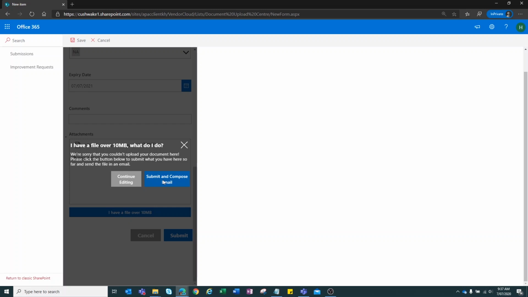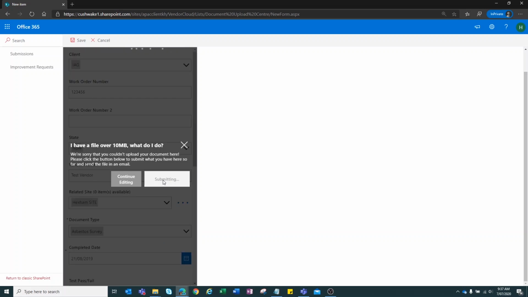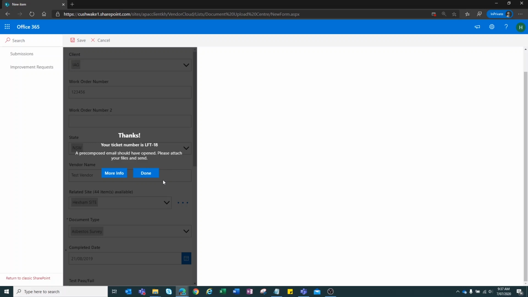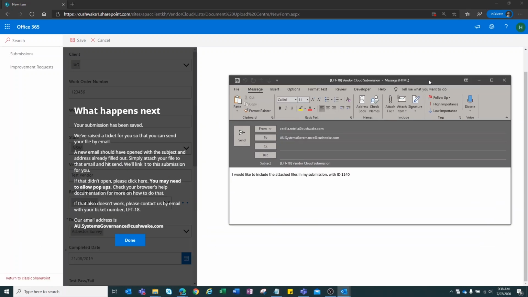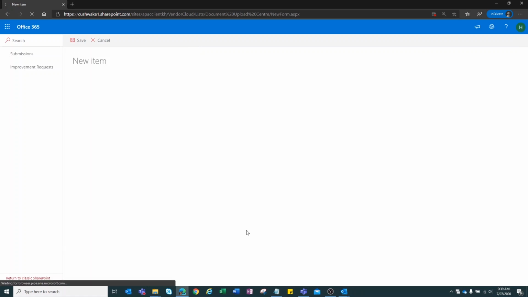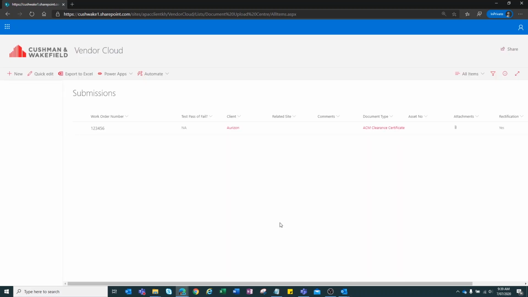Clicking on Submit and Compose Email will submit what you have entered into the form so far and create a ticket for you. A pre-populated email should appear in your default mail application. If it does not, you may need to allow pop-ups. More information and another instance of the link is available under the More Info button. Add your attachment to the email and send. Once your submission is submitted, you will be taken to the submissions list where you can view all submissions made by your company.